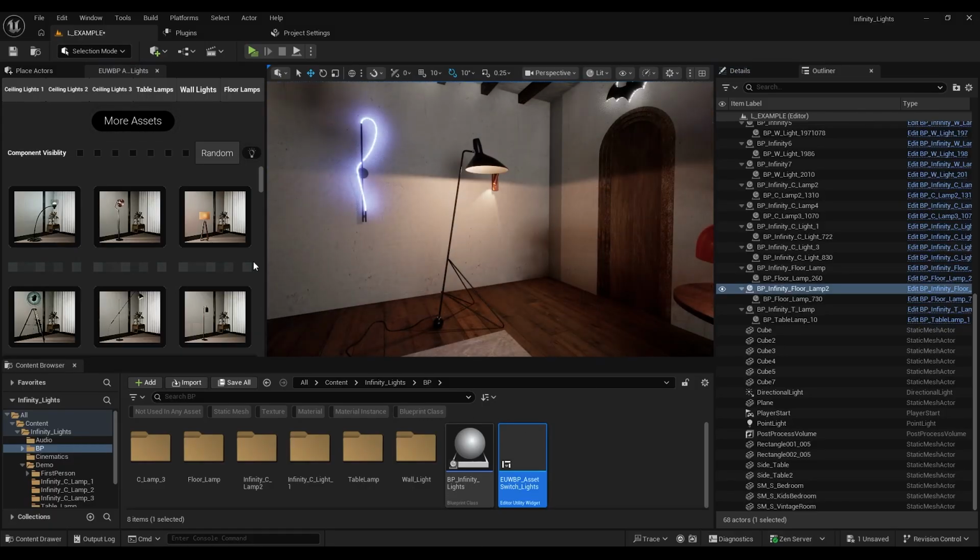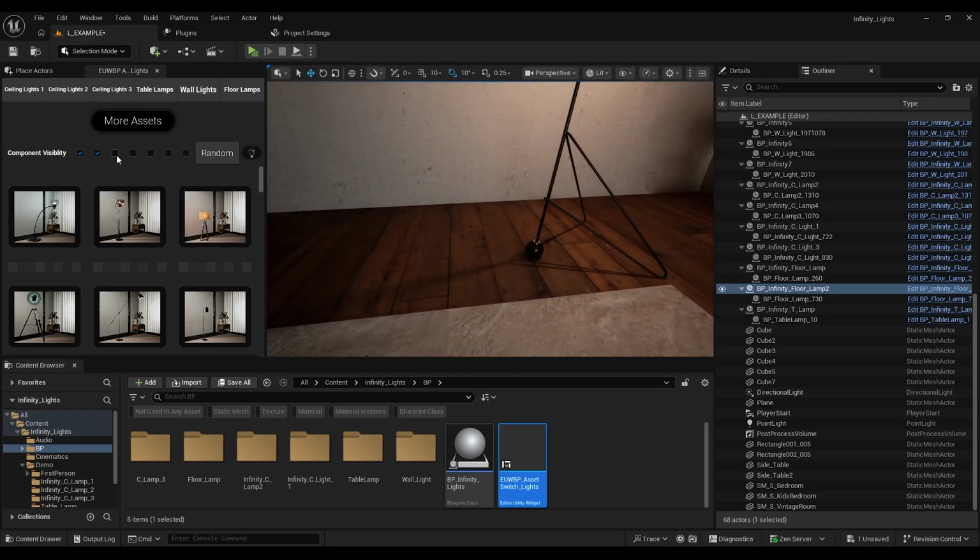There's also a component visibility panel in the widget. So if there's a part of the light you don't want, like a hanging wire on a floor lamp, you don't need to dig into the blueprint to hide it. Just untick it directly from the widget.